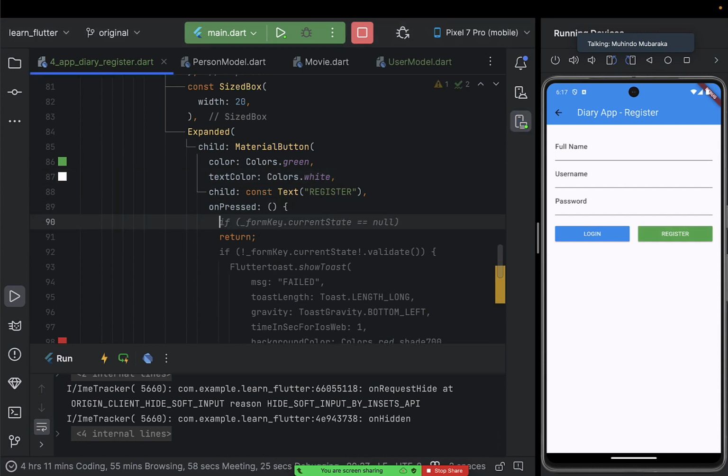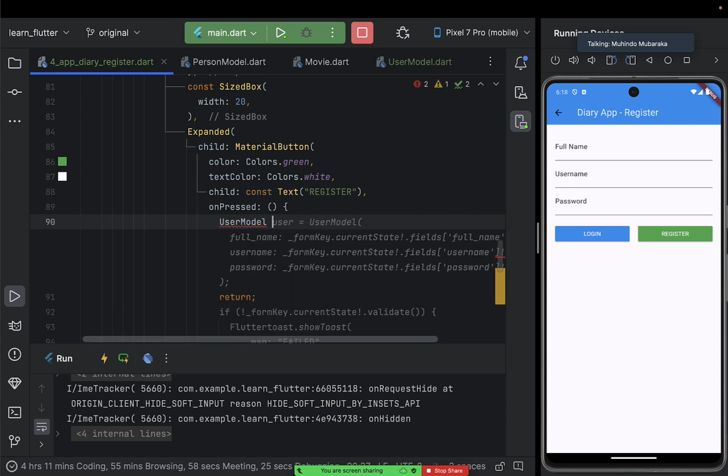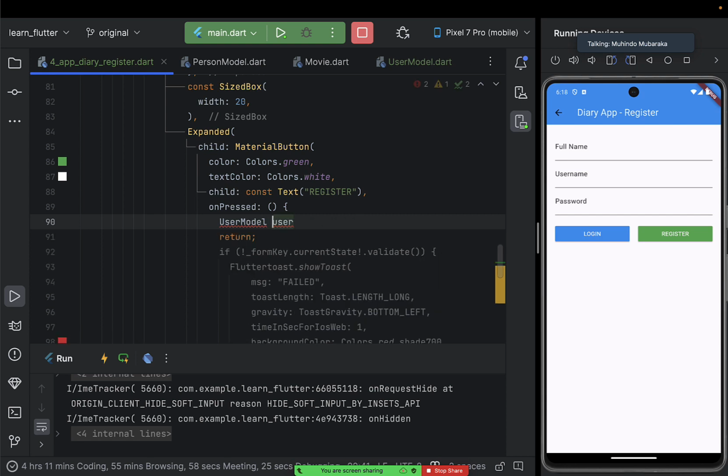So let's go ahead and create an instance of our model. I can simply say the model name, and then say maybe newUser. I can press Alt and Enter here to import. Let me first disable Copilot.